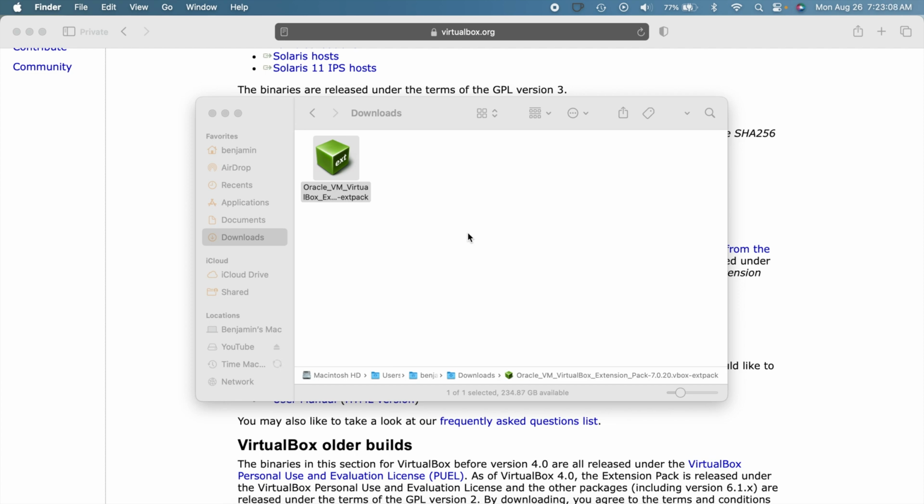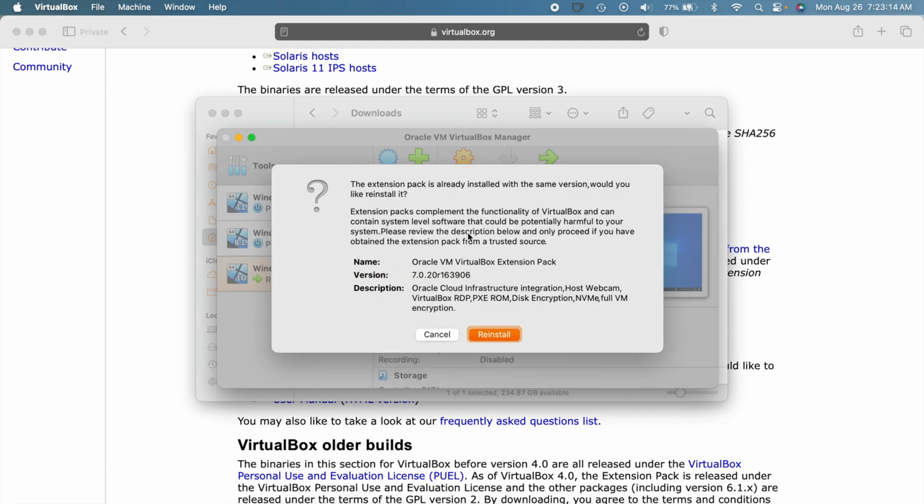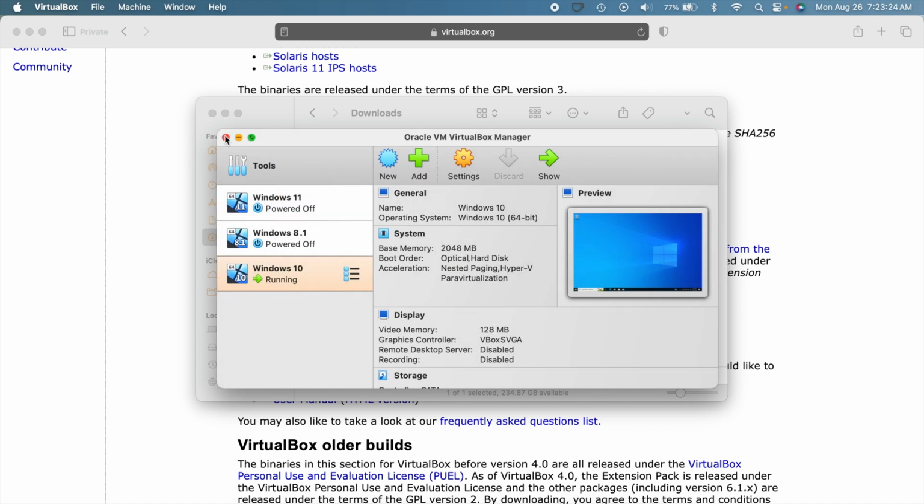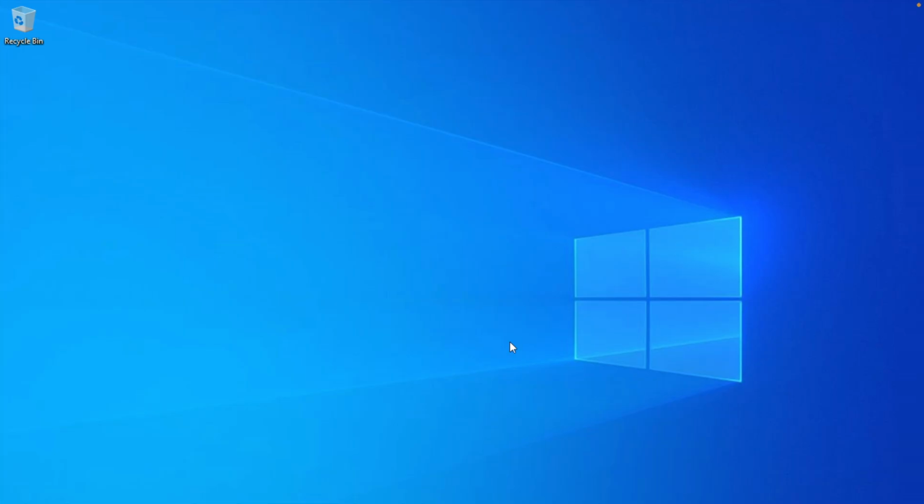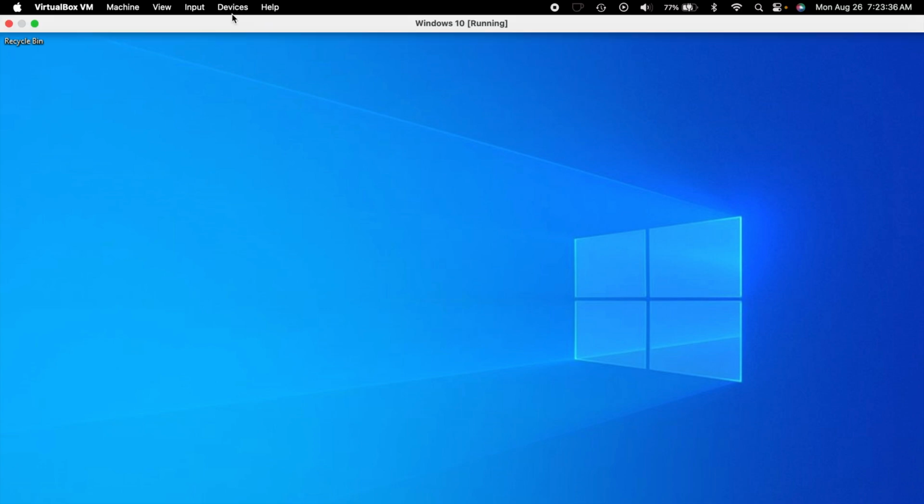Now I already have this installed here on my computer, so I'm not going to install it again, but you'll have this pop up, something like this, and it'll tell you to install it, and you just go through it and install it, and that's all you have to do. And then if you have a virtual machine running, you're going to want to restart it, or actually just close it out completely and then reopen it, and you're going to have to enable the webcam.